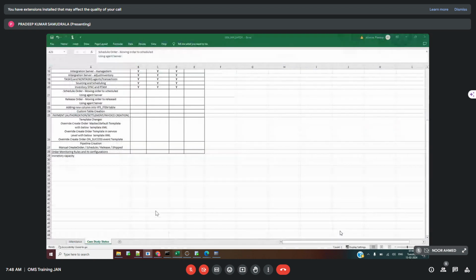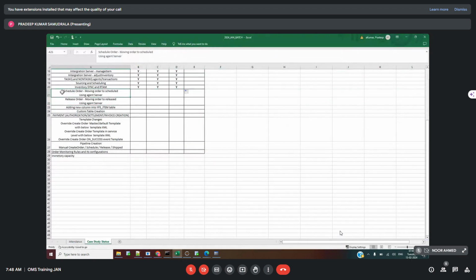So here, as part of this particular activity, we are just creating the agent server in order to move the order from one status to another status. That is from created to schedule, schedule to release, we will be using the agent in order to process these particular orders. So that is the configuration part.